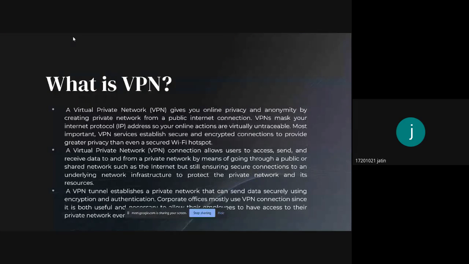A virtual private network connection allows users to access, send, and receive data to and from a private network by means of going through a public or shared network such as the internet, but still ensuring secure connections to an underlying network infrastructure to protect the private network and its resources. A VPN tunnel establishes a private network that can send data securely using encryption and authentication. Mostly corporates also use VPN connections.